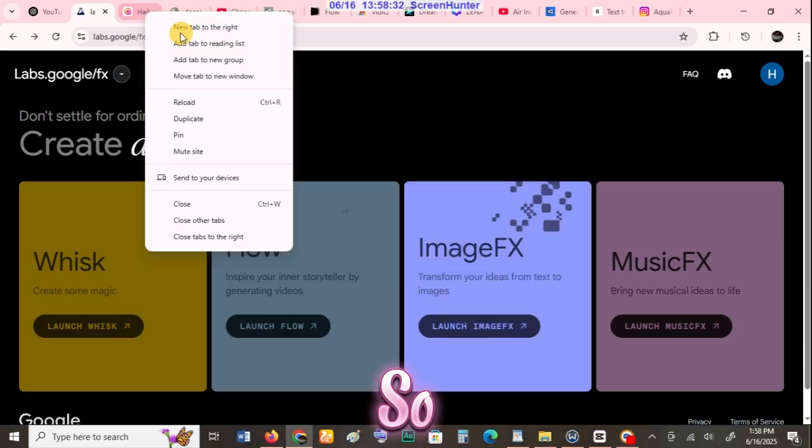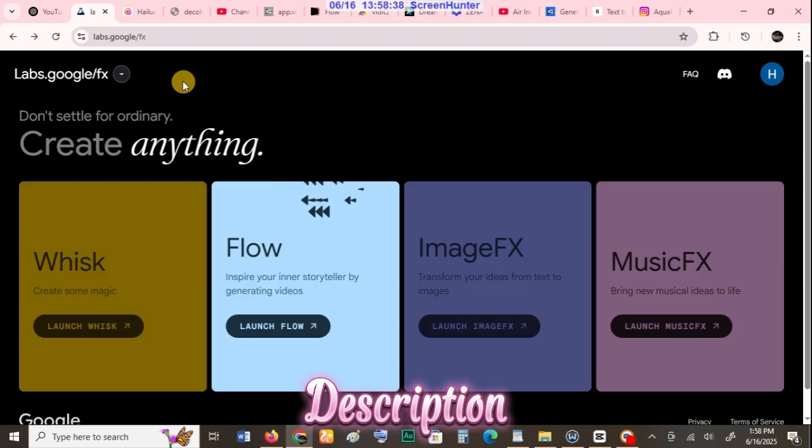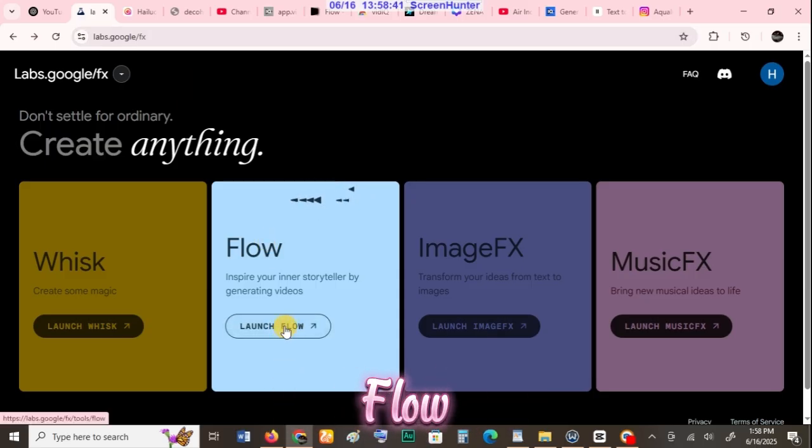So you get started with Google Flow from this link. I'm going to put this link in the description. So you click on Launch Flow.